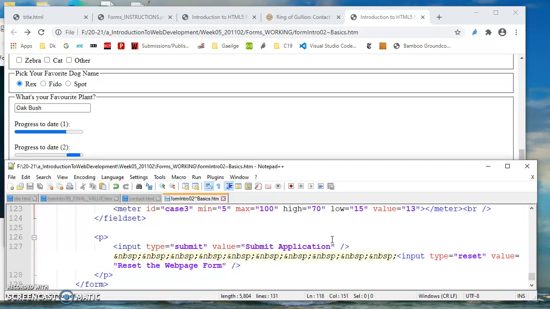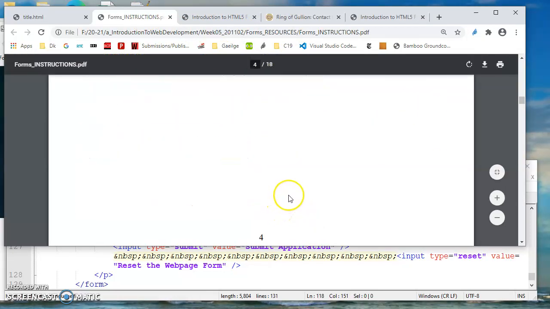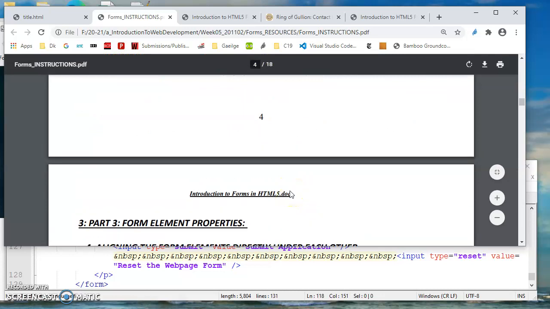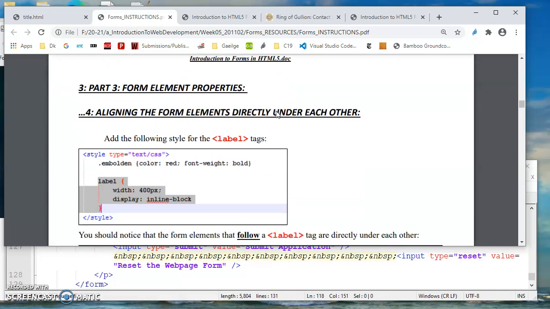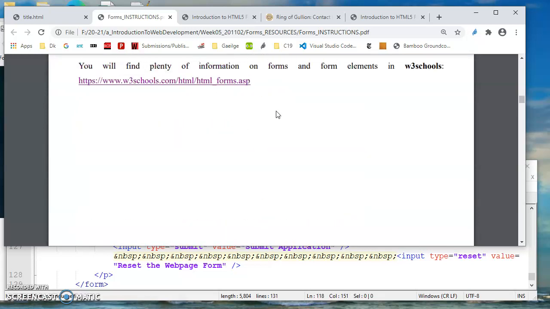So that's all the HTML. When you have the HTML code typed in from the screenshot of the code, that's what your form should look like. And that's probably a good place to stop.